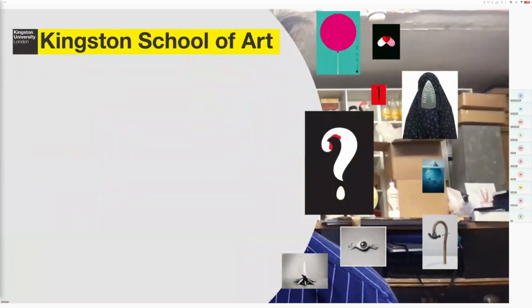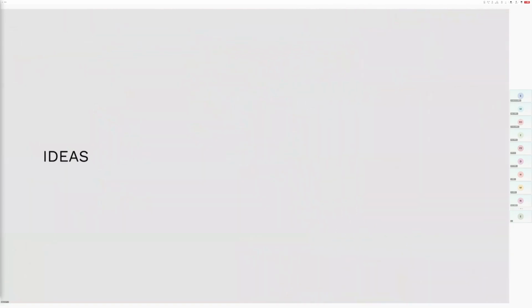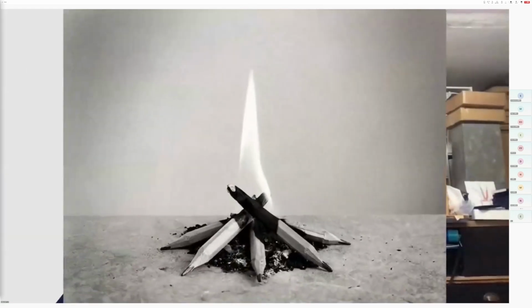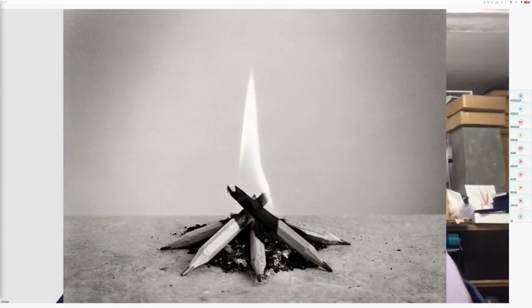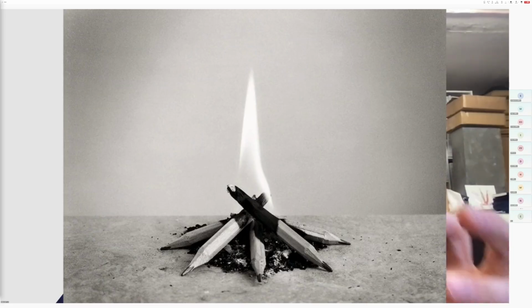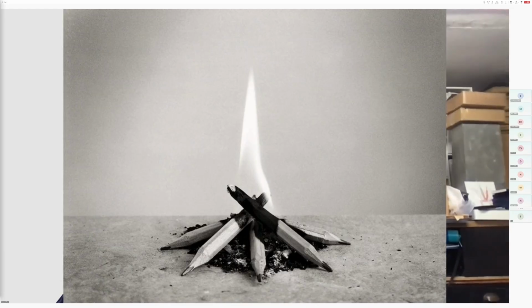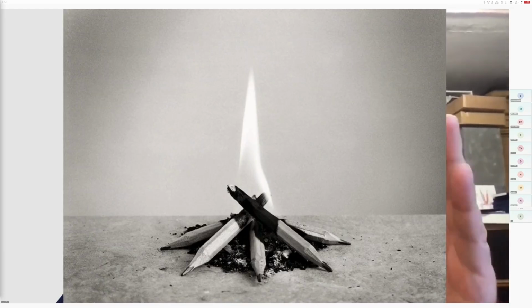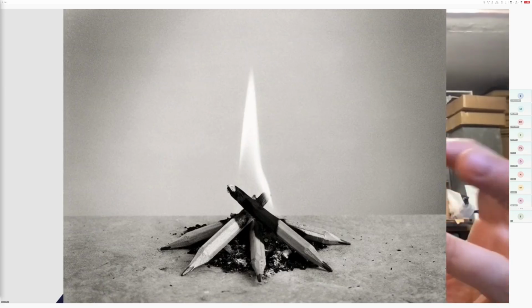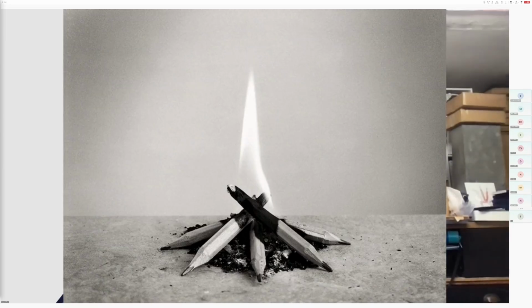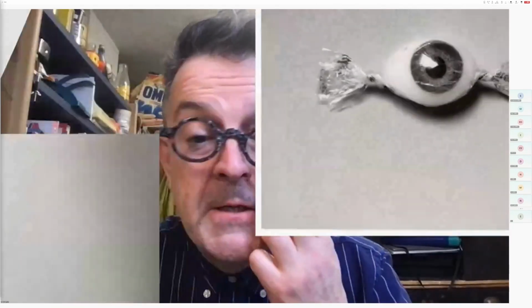I'll just show you some of this work. So ideas, visual ideas, we're going to start with first. And yeah, this is a play on a fire, but the fire is made from pencils, and that to me suggests something else. This is about creativity, is it? I don't know. It's the power of creativity through the pencil. If you read further into it, you might think that the creativity is dying in this image, but it makes you start to think.